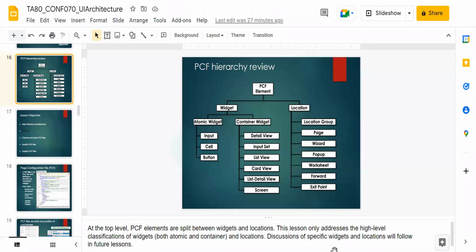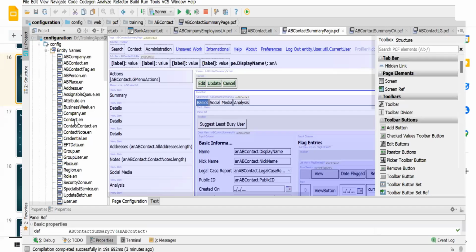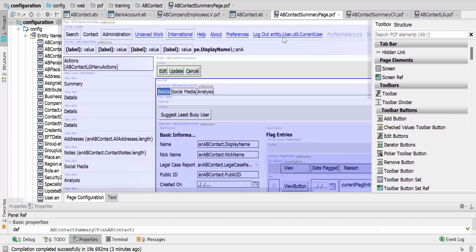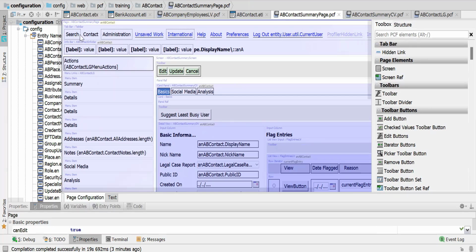Then we have a page. Page is something which we have to use inside the location group, right? So you already know about the page. So page can have multiple references to other screens, right? Like you have search here, all these, you can see all these references.